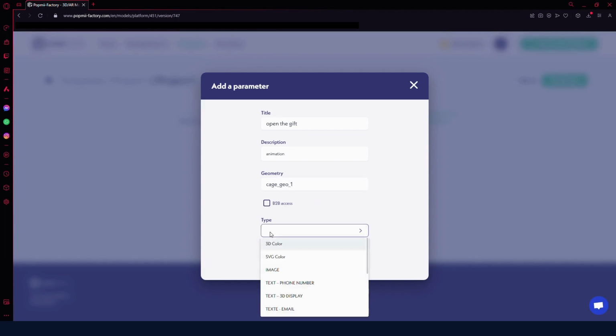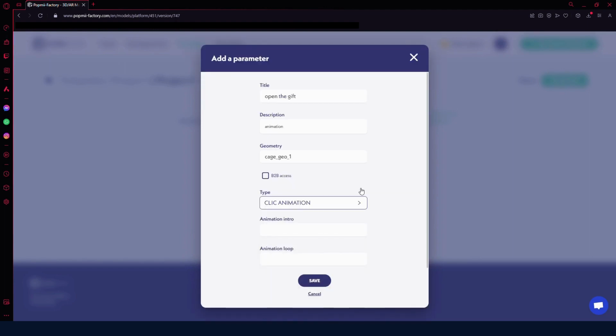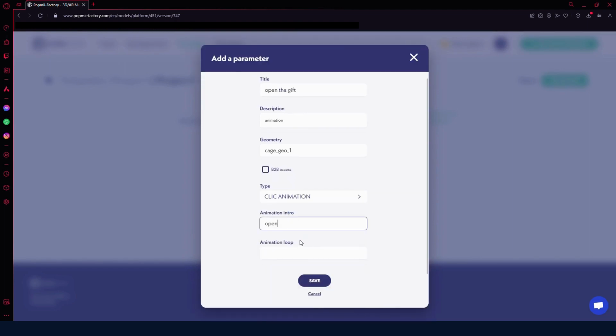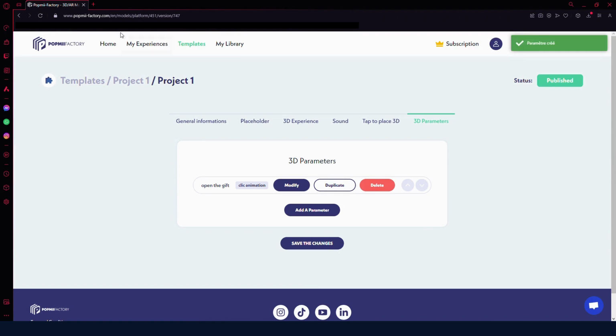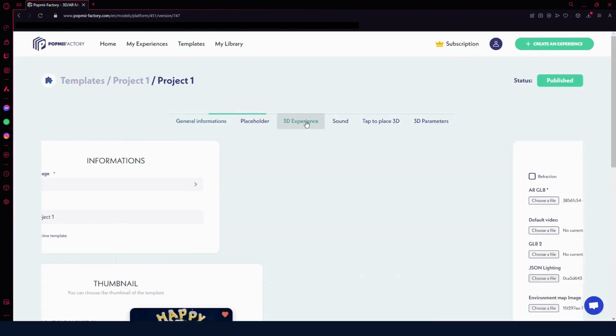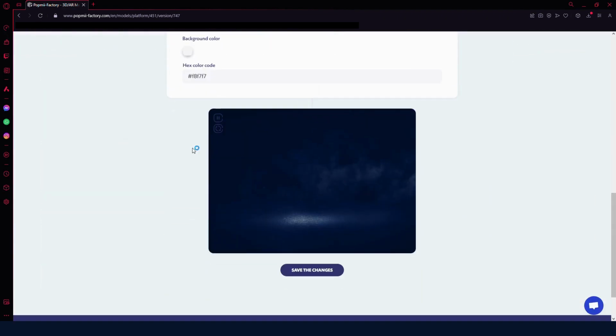Then you have to enter 2 groups of animation included in your GLB file, the intro that will make the transition and the idle one that will be played in a loop. Always remember, the second one has to be in a loop, so make sure that it's a smooth loop without glitching. Now, as you can see, if we test it out in our 3D viewer, we can open the gift.